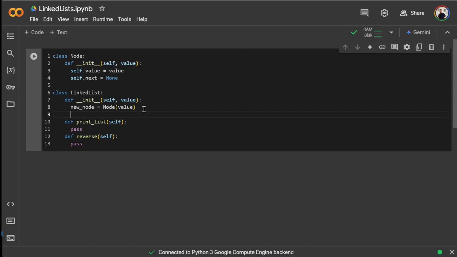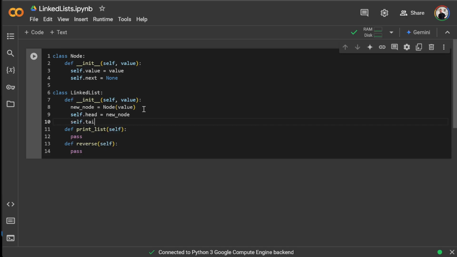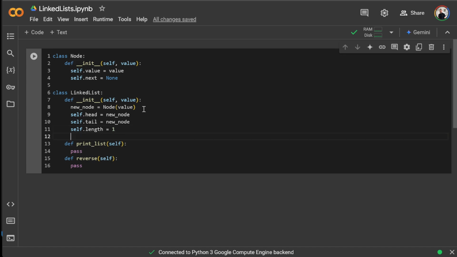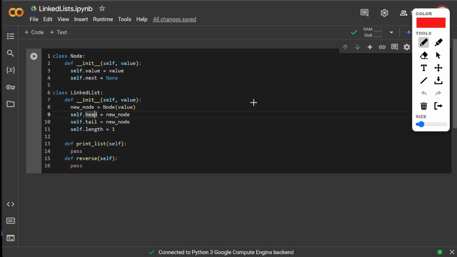And then the linked list is always going to have a head, which is going to be the new node, and a tail, self.tail, which is the new node. And then we're going to keep track of the length, which is 1. So every time we create this, we're creating a length of 1, a tail and a head for our linked list. So how does this look after we run this code?